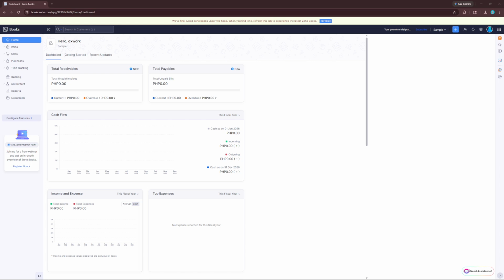This code is crucial for taxation and compliance purposes, especially if your business deals with goods and services subject to GST. Now, let's dive into the process. First, you need to log in to your Zoho Books account. Once you're logged in, the dashboard will be your starting point.